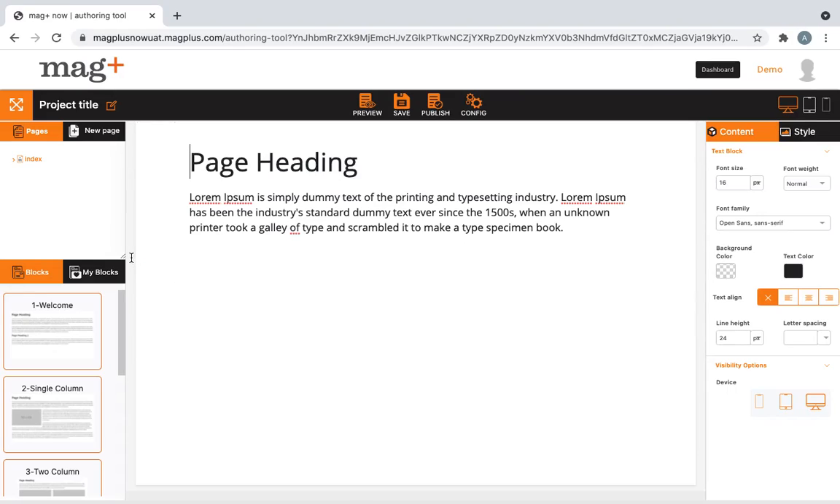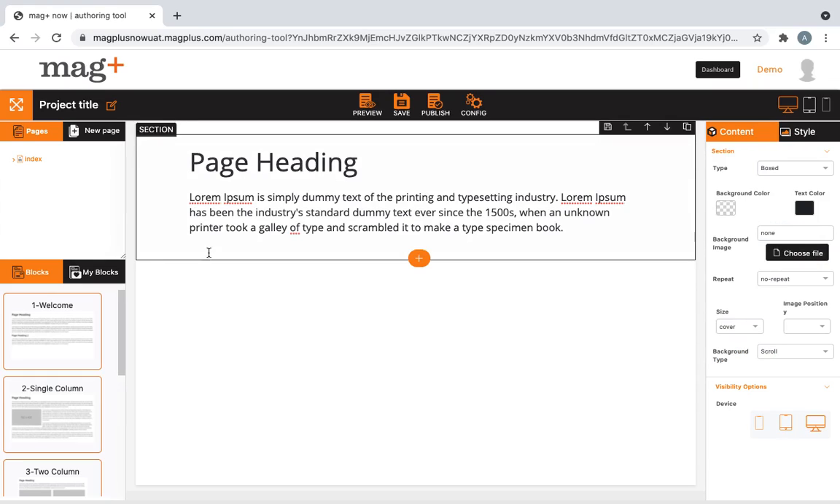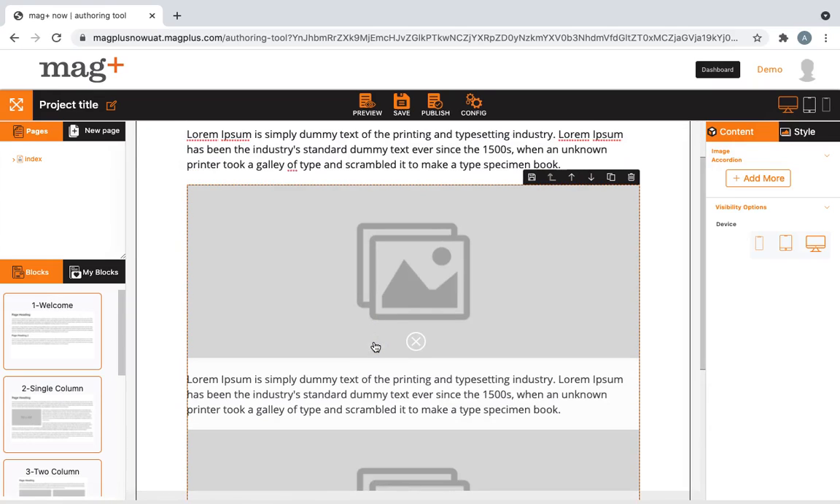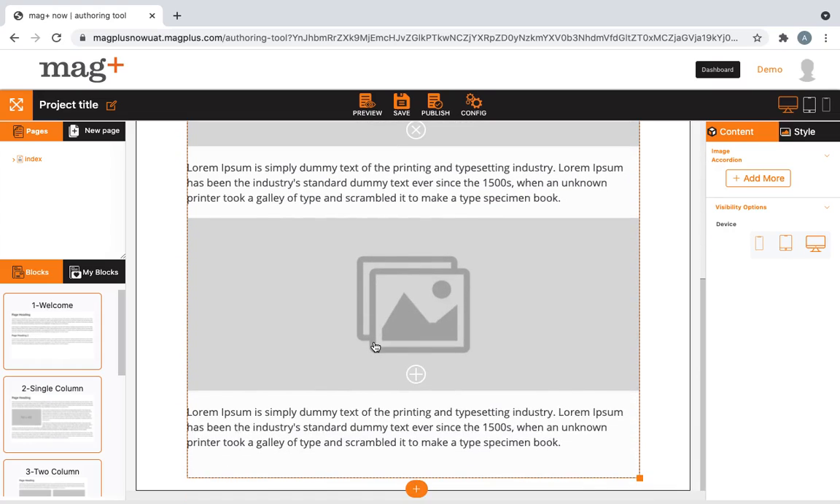In this video, we're going to be taking a look at the Image Accordion feature on the Magplus Now platform. First off, we're going to be working with the default page layout. Click on the section as a whole, click on the plus icon that appears at the bottom of it. Now under the Widgets tab, just choose the Image Accordion element. As you can see, our element has been added successfully.